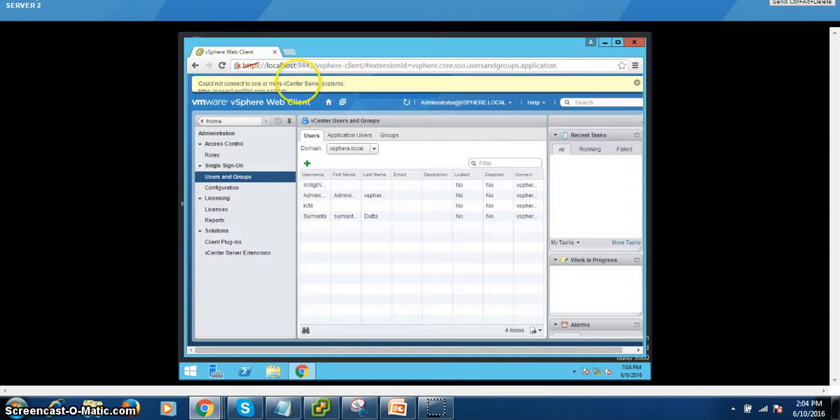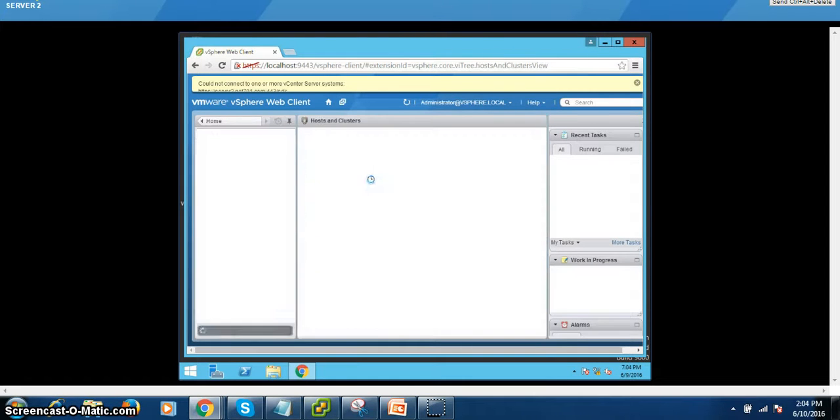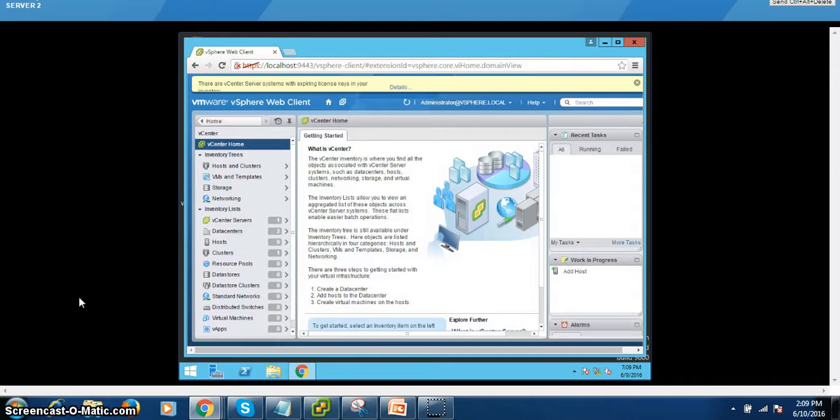Coming to the third one, which is creating folders in the VMware vCenter. What I'm doing here is going to the home. I go to hosts and clusters under VMware vCenter. Now coming to the last lab, lab 7, which is creating folders in VMware vCenter Server. Now this shows the inventory under my vCenter Server.